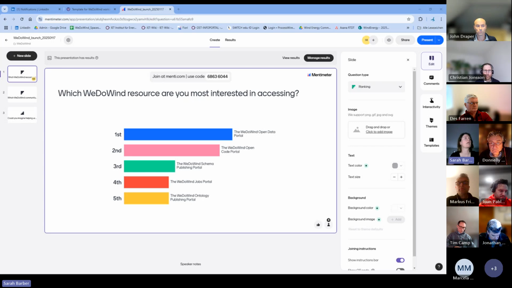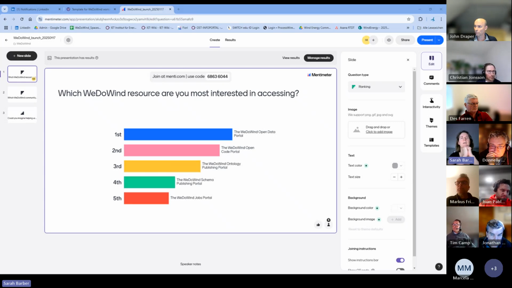Okay, so the survey results. Which wind resource are you most interested in accessing? First position comes the open data portal, then the code, then the schema publishing, the jobs portal, ontology publishing. I'm sure that's because people don't understand yet what the ontology is. Oh no, ontology's got higher now. The ontology publishing portal is so amazing, but maybe the community is not quite ready for it. But okay, that's good to know.